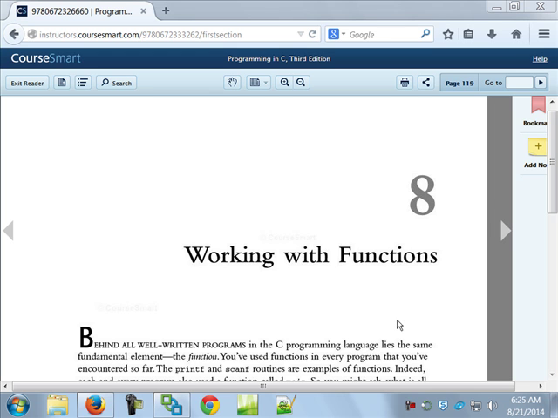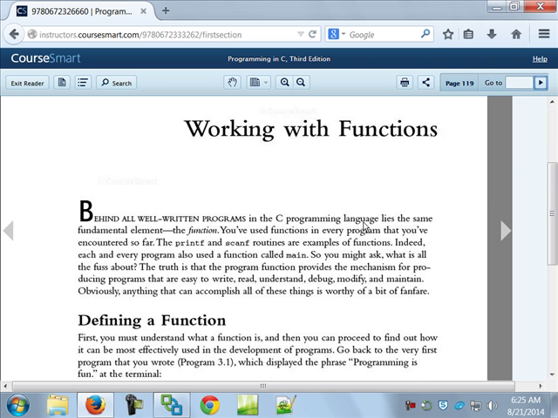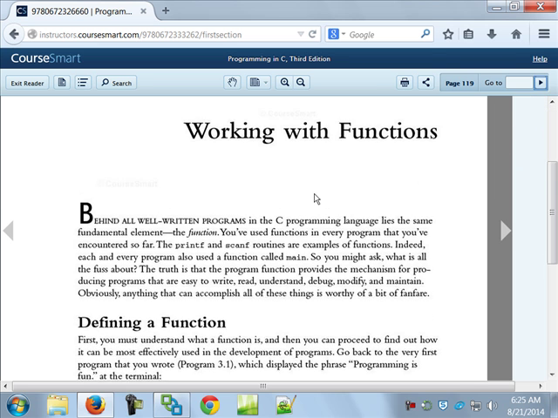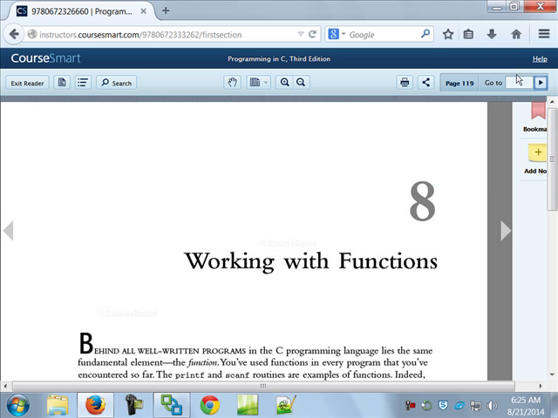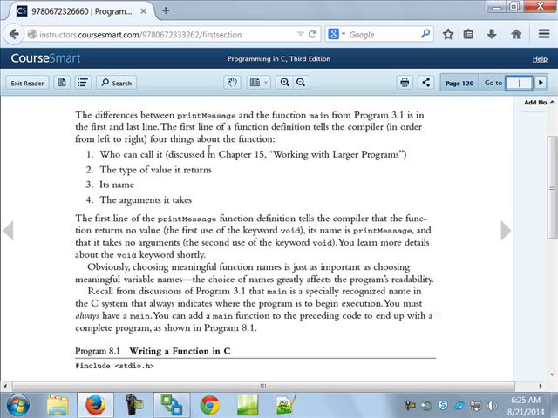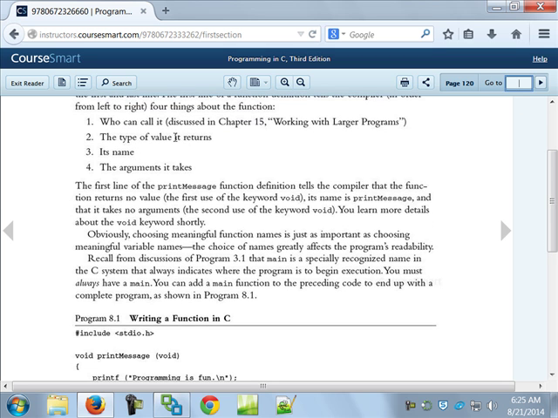Chapter 8 starts on page 119, and I'm going to just be jumping around as I have been in here. So the next page here, page 119, at the top of the page, the author says here, things that you should know about functions.